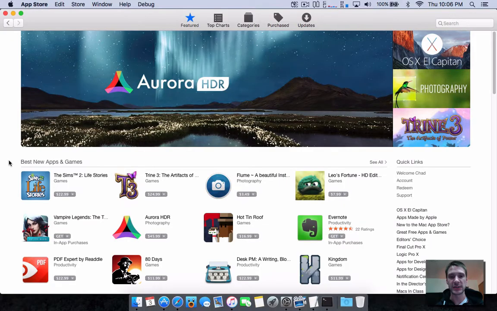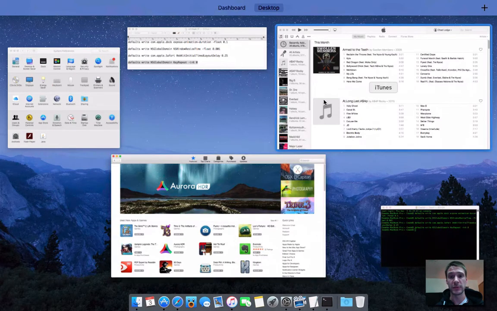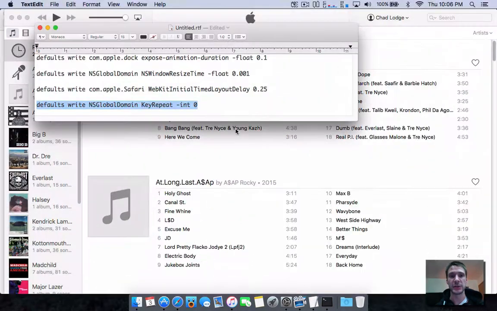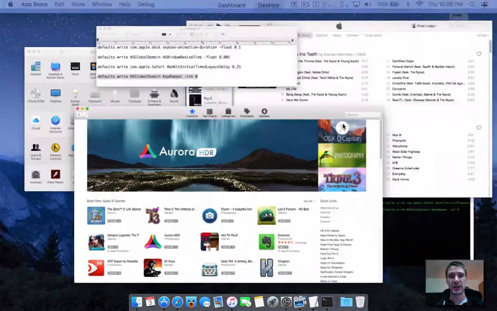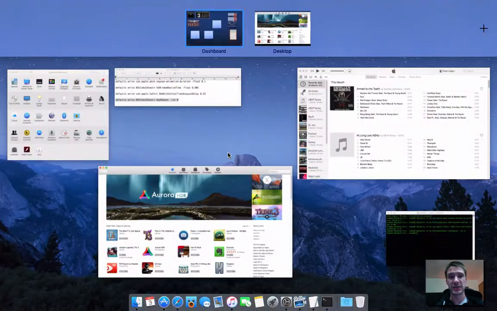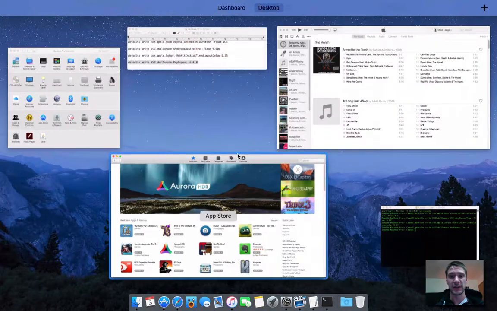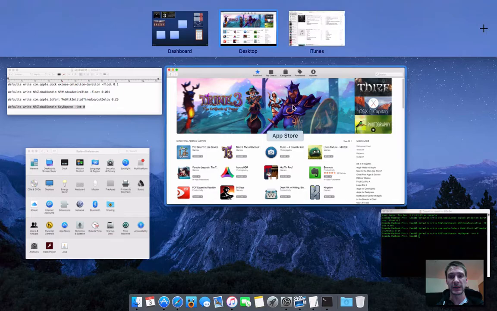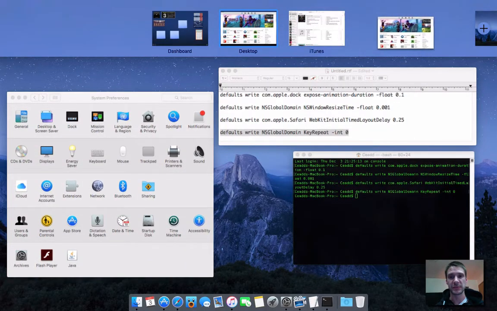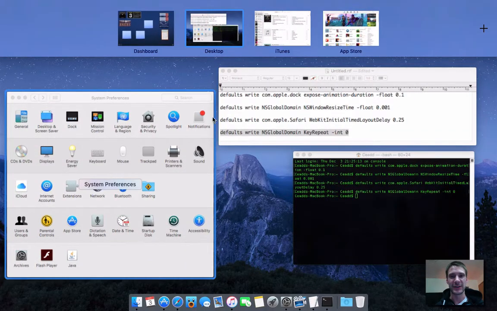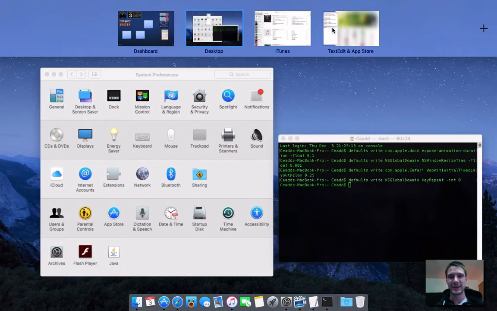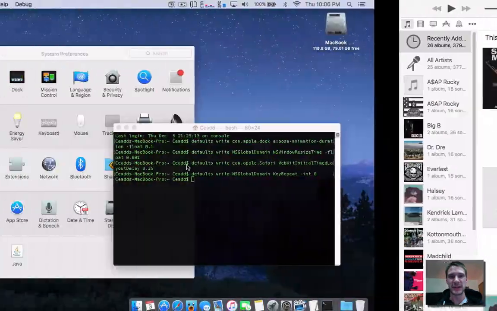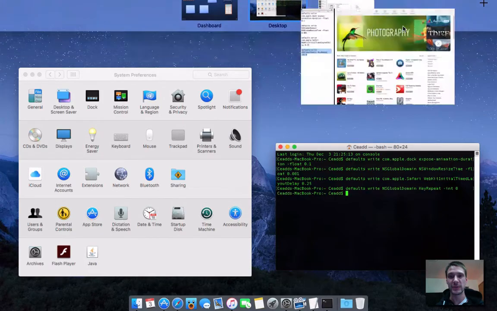When you come back into the OS, you will find a real nice snappy feel to OS El Capitan, and it really improves your overall feel of the OS. It really gives it that nice snappy effect. I really like it. Even jumping back and forth, it's just really nice and fast.